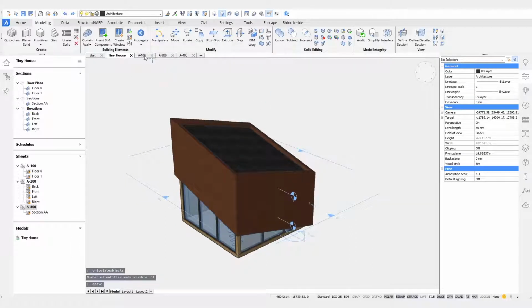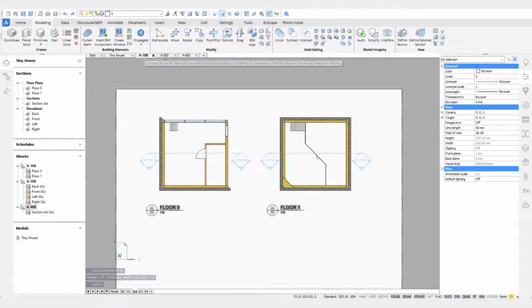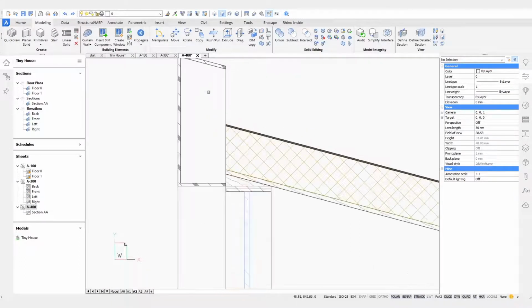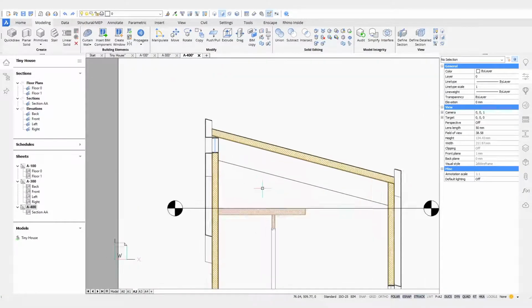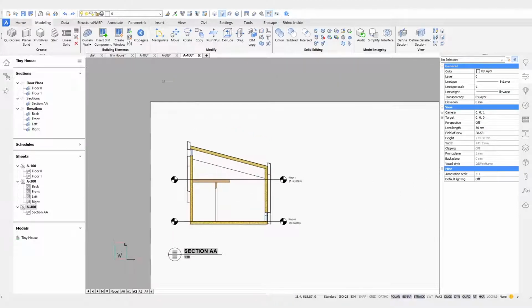So now, if I save this drawing, I should be able to see this in the sections as well. Actually in the elevations it's not really visible, but in the section, now you can see it's updated as well.